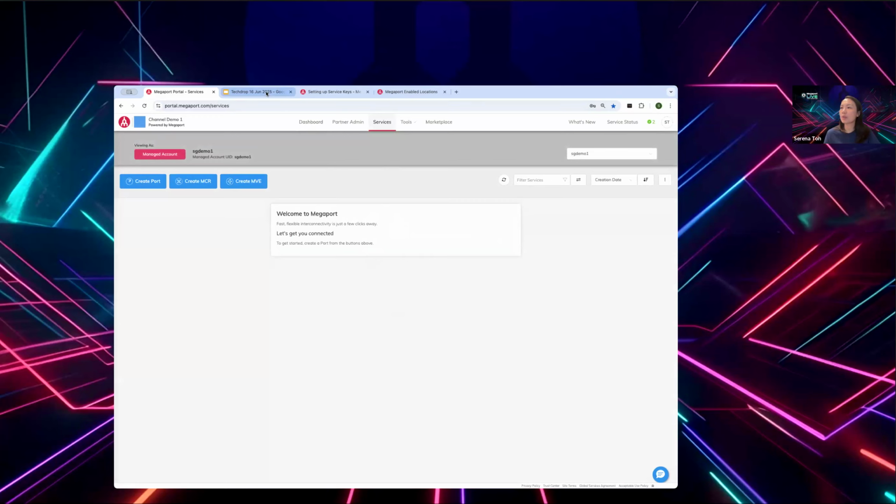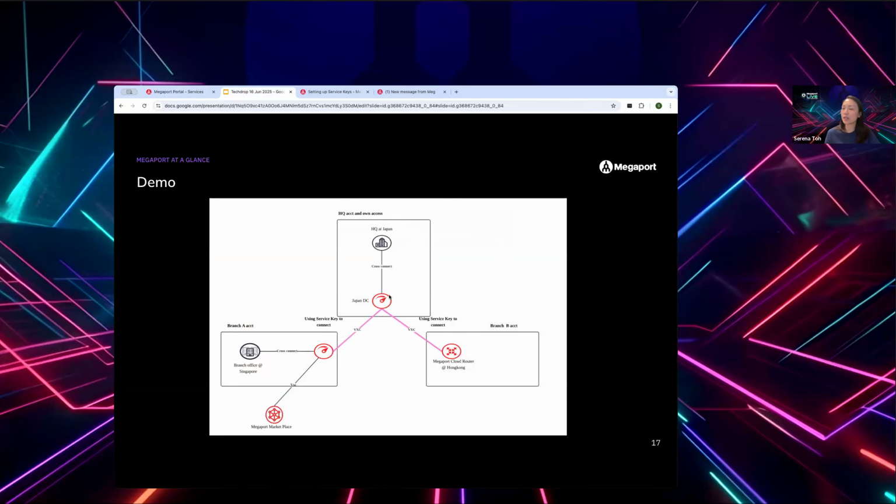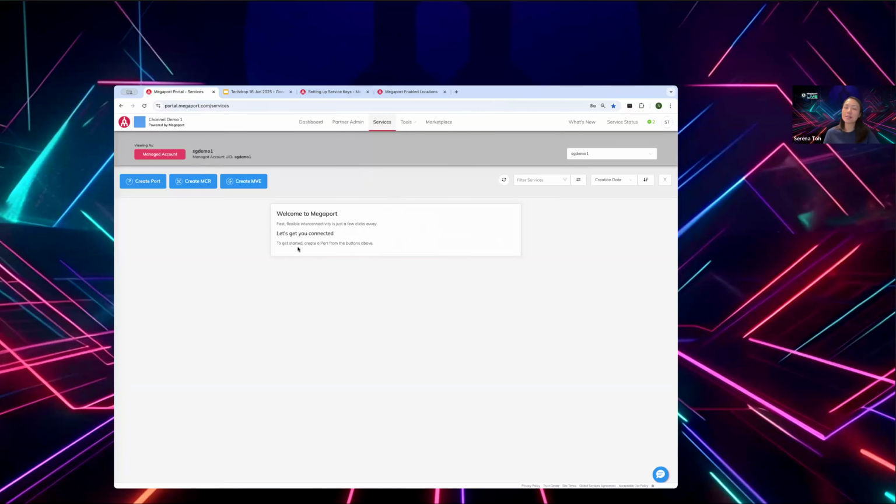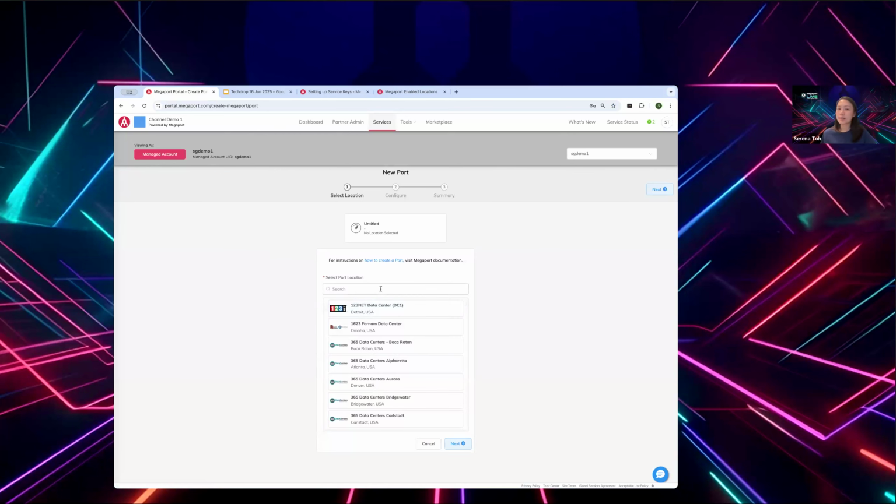Let me recap. I have just created a physical pod here in the HQ account. Right now I'm going to create another pod in Singapore in the branch A account. Yeah, so this is the branch A account, I'm in. There are no services. So right now I'm going to deploy a pod in Singapore under this branch A.